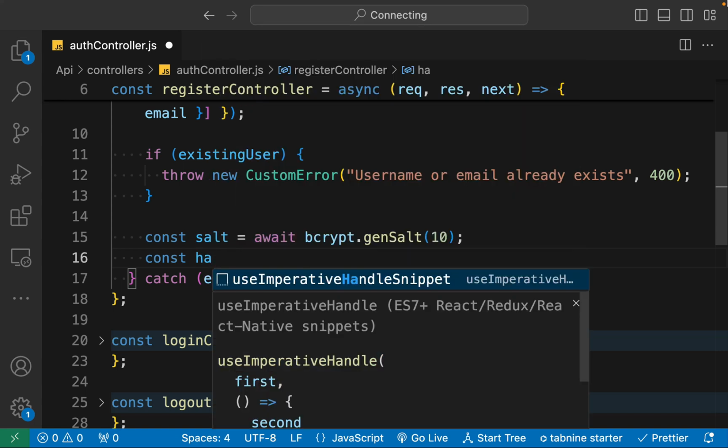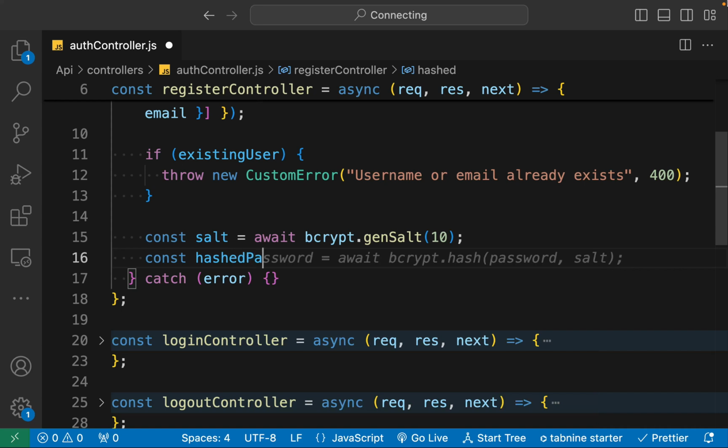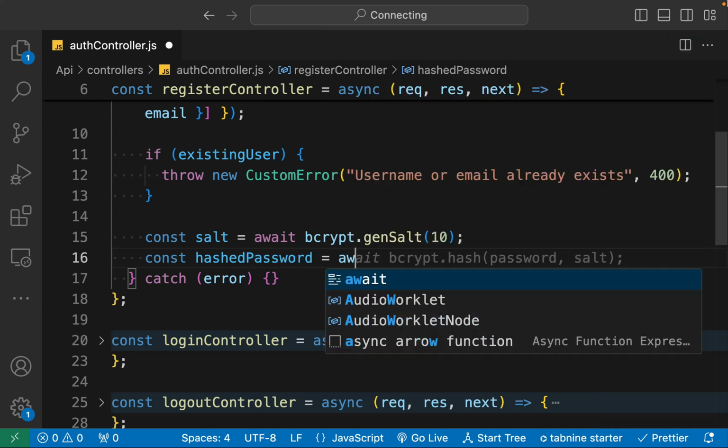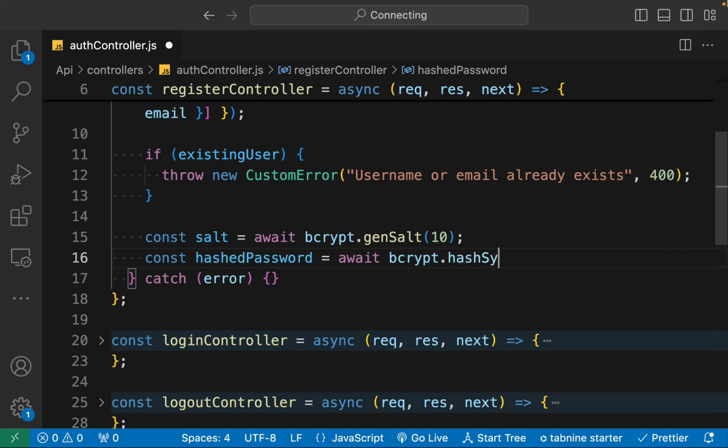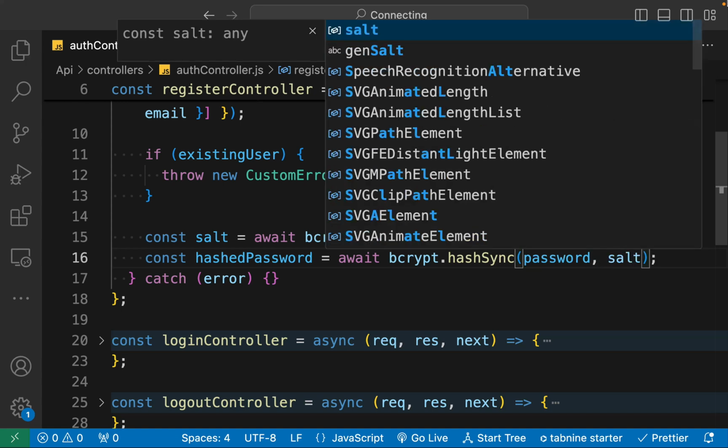Let's hash that. We'll say hashPassword, and here we can say await bcrypt.hash, and we have to pass the data we want to hash. So it's going to be the password. You can hash literally anything, but we are hashing the password only because that's what we do. So we have given the password and we're going to provide the salt. So it's going to encrypt our password.